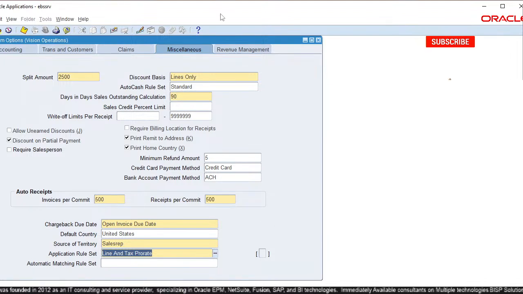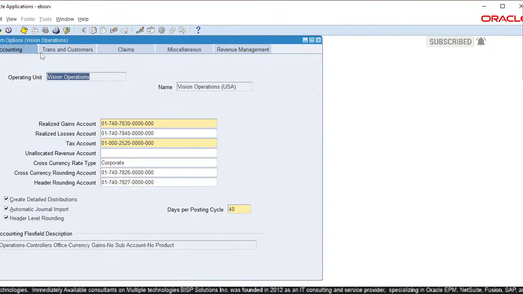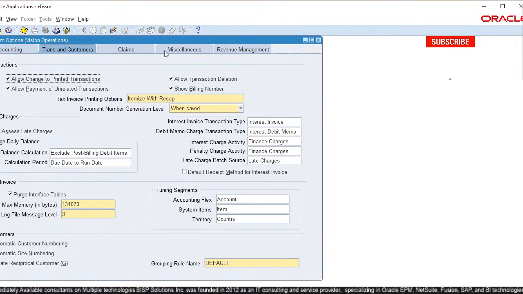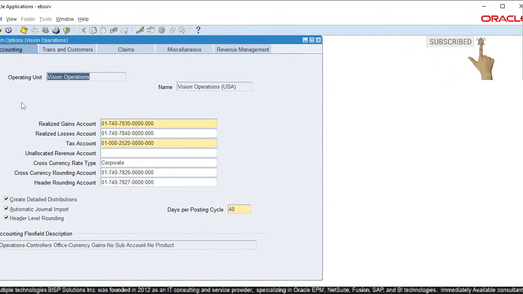This is miscellaneous, and revenue management is for defining key processing, configuration and integration and accounting options at the application level. It is for revenue management, so not very important here. Basically the important tabs are accounting, transaction and customer, and miscellaneous. You can come and give your system options so that these options will get defaulted for further use in AR. So this is system options basically.